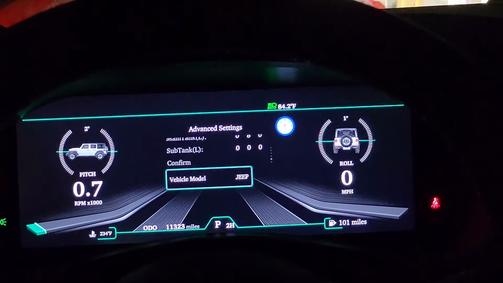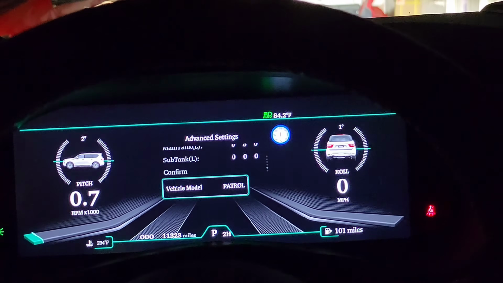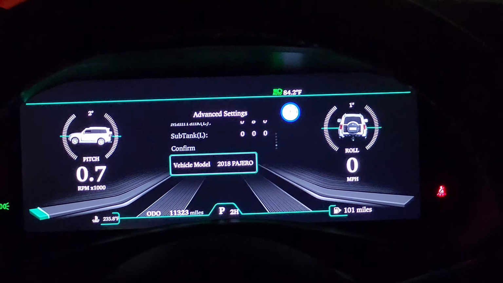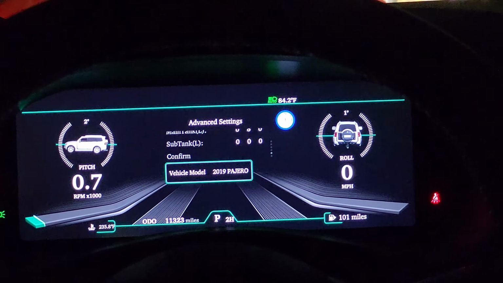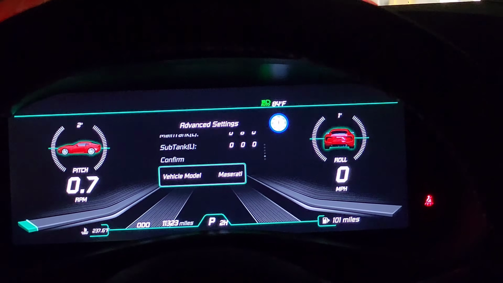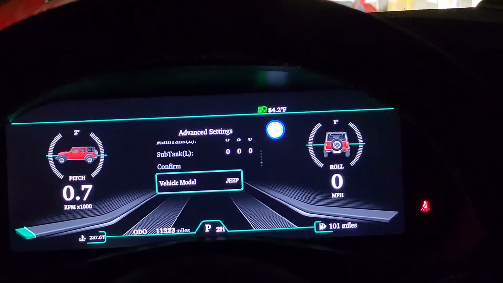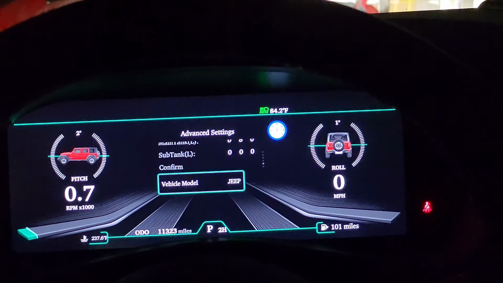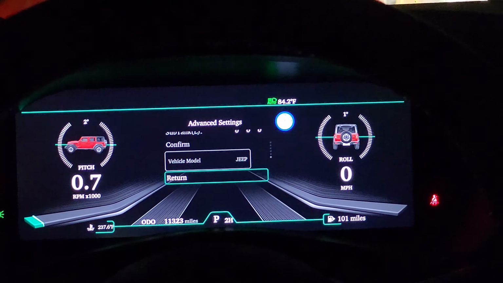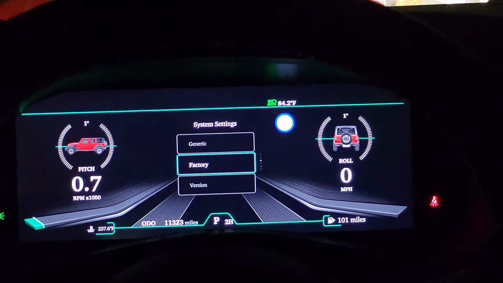Vehicle mode is Jeep. You can change that to show different, like now it's in a patrol. You can see how it's changed up here. 2018 Pajero. Maserati. Cool. Yeah, so an Infiniti. And back to Jeep, which for some reason has changed my Jeep to red. Gotta love it. Let's go and return.